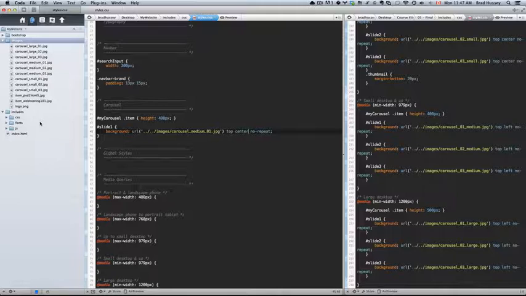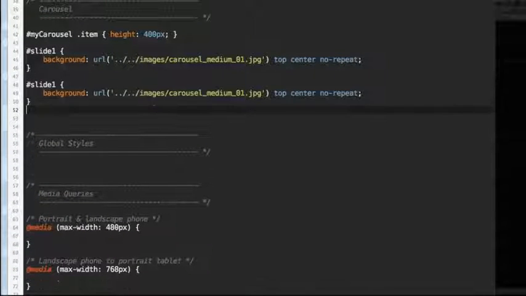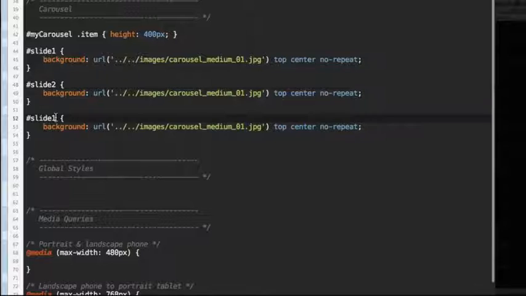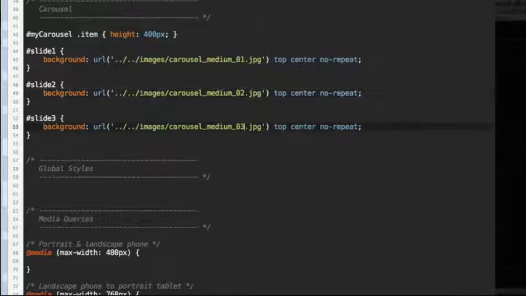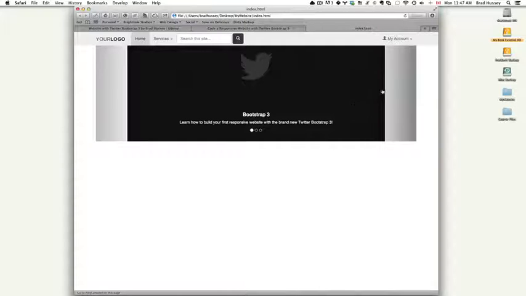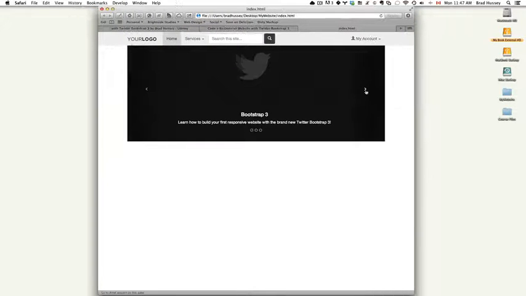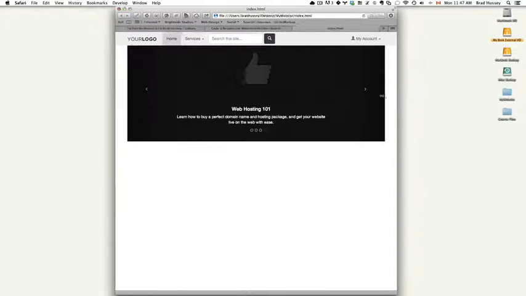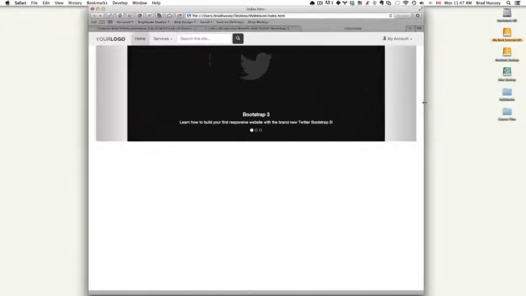So don't do that. All right, slide 2, copy and paste. For slide 2 and 3, you just have to change a couple of these numbers. Medium 2 and medium 3, save. And now let's go back to this size. You'll have each of the slides in there. 1, 2, and 3.